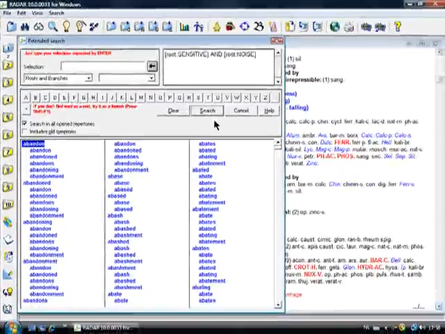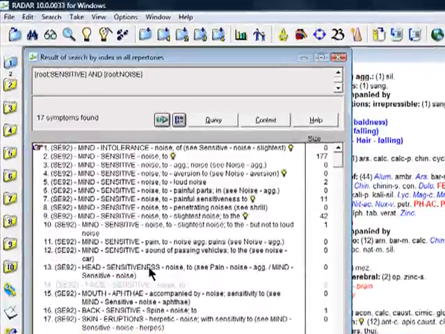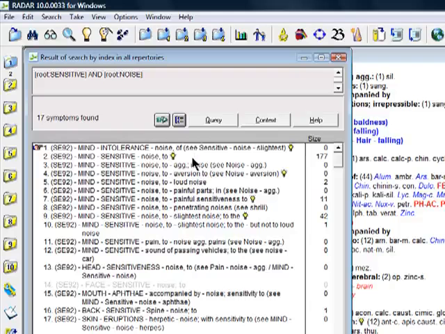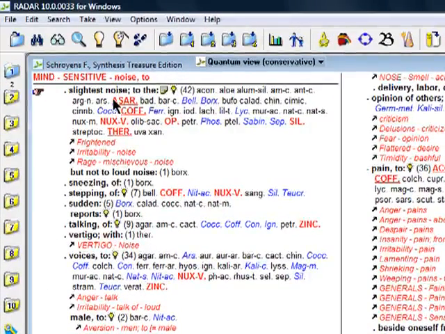So I press enter. So I come to this window where I see I have 17 symptoms found. So I see, for example, a large rubric, mind sensitive to noise. I see mind sensitive to noise, to the slightest noise. So maybe that's what I want. Now this icon also shows you all the sub-rubrics. So if I press on it, I see all the sub-rubrics from the found rubrics. I click again, so I have only a short list. So let's say I want to go to the slightest noise. I just double click on it and I go back to the repertory to this rubric.